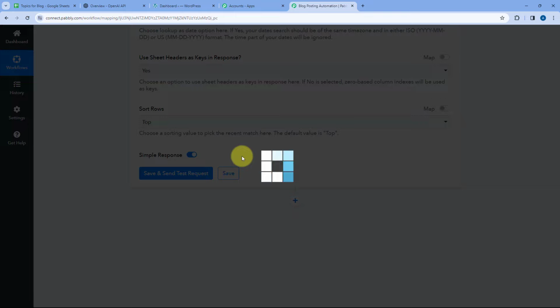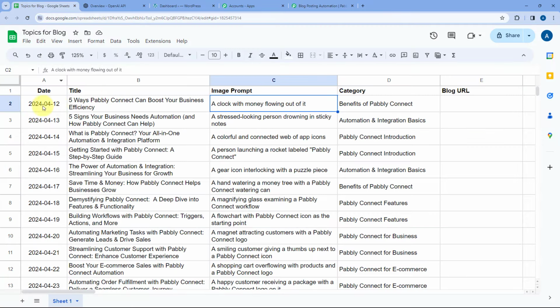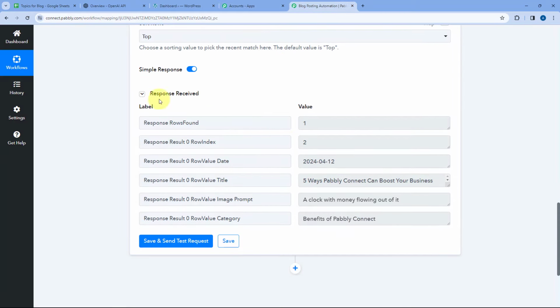Now when we click on save and send test request, here you can see the data of the same row which will be having today's date. Like we have today's date as 12th of April. The data of this row will be received inside Pabbly Connect. And yes, here in our Pabbly Connect workflow, in this response, you can see we have the same data.